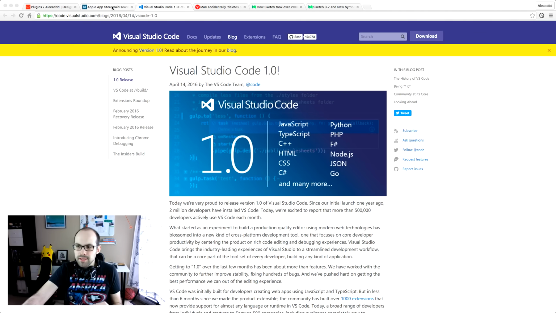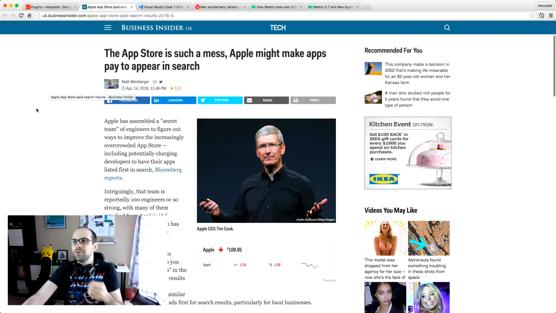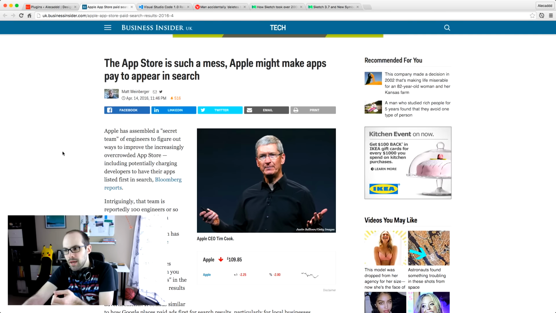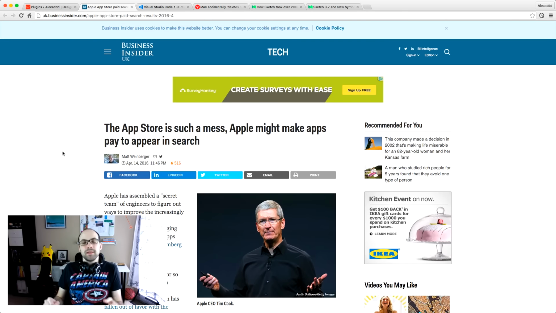Speaking about Microsoft, let's talk about Apple a little bit. We have this weird news that I kind of agree with, but it's just to make money again. Anyway, the App Store, it's a mess. Both the App Store of iOS and the Mac App Store, the App Store of OS X, they're super messy.